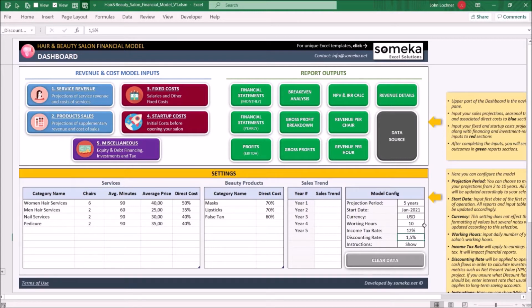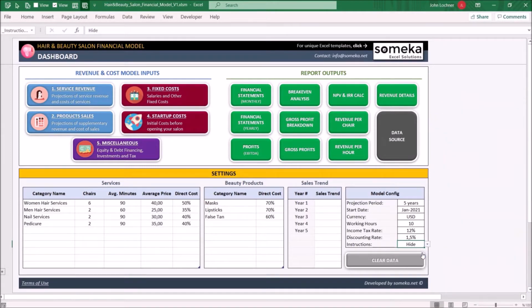The discount rate will be used to find the present value of future cash inflows. If you're not sure what to input, you may type down your bank saving deposit rate. Lastly, you may hide the instructions once you get familiar with the template by choosing Hide in the drop-down menu. And to get a clear view, let's hide it for now.